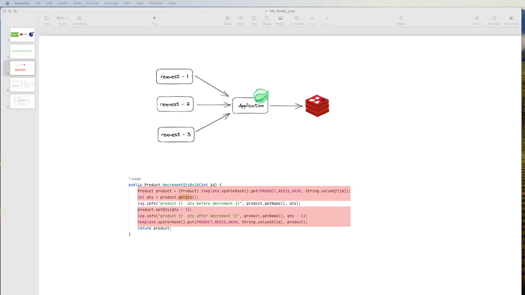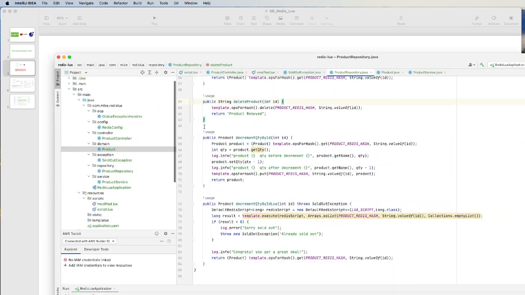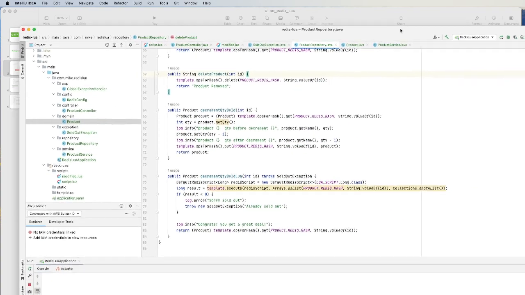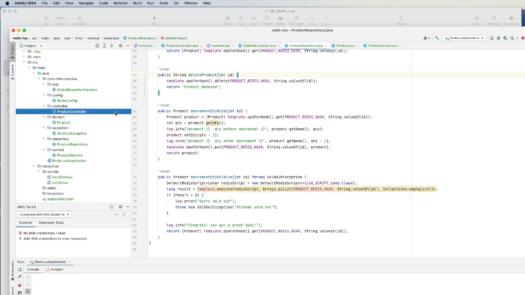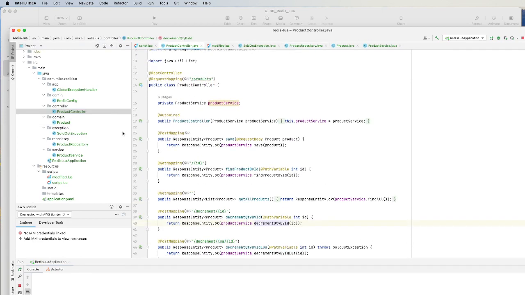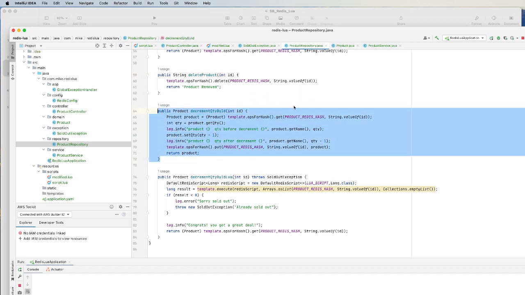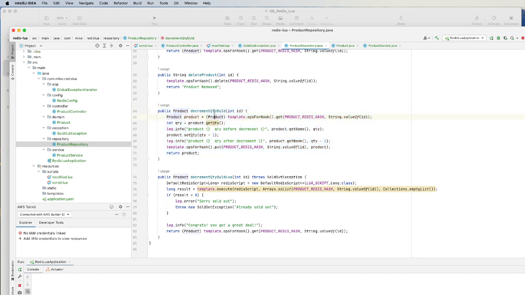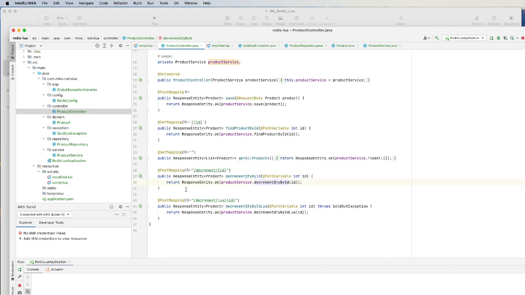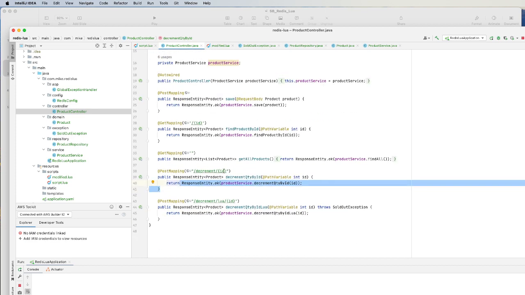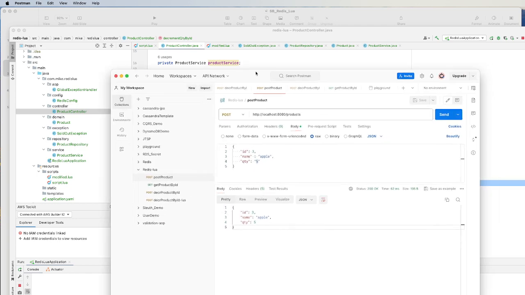I have started the application. This is a very simple application that I wrote with CRUD functions for the product, and the only repository is Redis. We will mainly test on this function, which decrements quantity by one. We can do that by calling the controller of decrement/ID. Okay, so now let me create a payload product first.